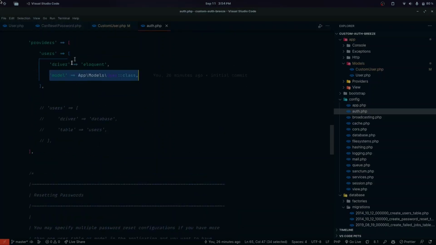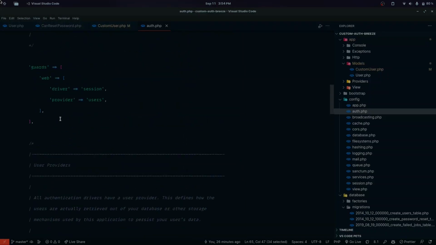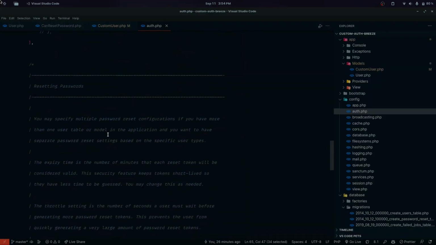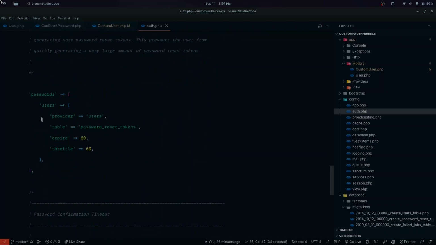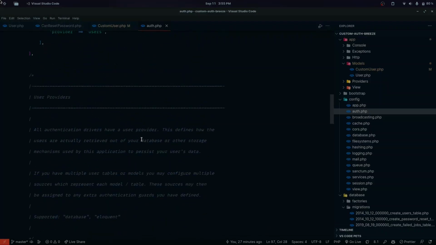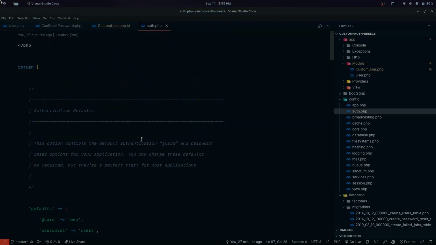So we can define as many providers and as many guards as we want based on our requirements. And for resetting the password, we only have one provider, that is the users, and the table here is password reset tokens, which will expire in 60 minutes, and the throttle here is 60. So let's go ahead and define our own custom guard in here.